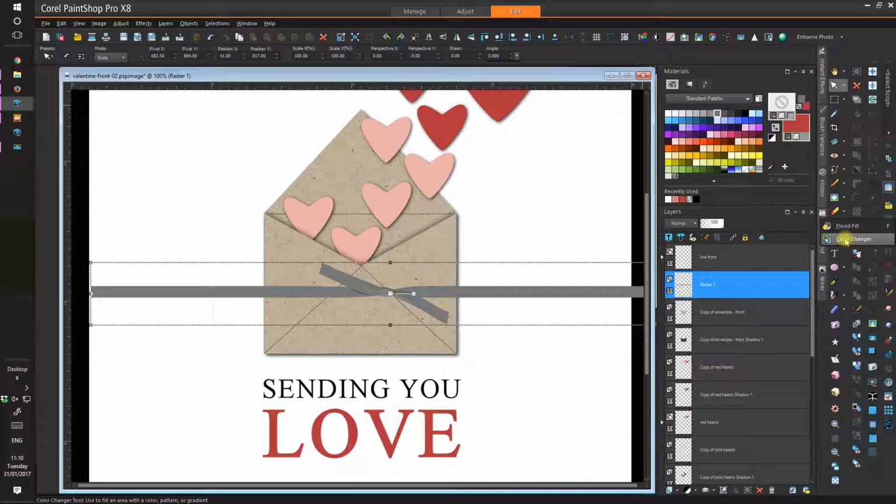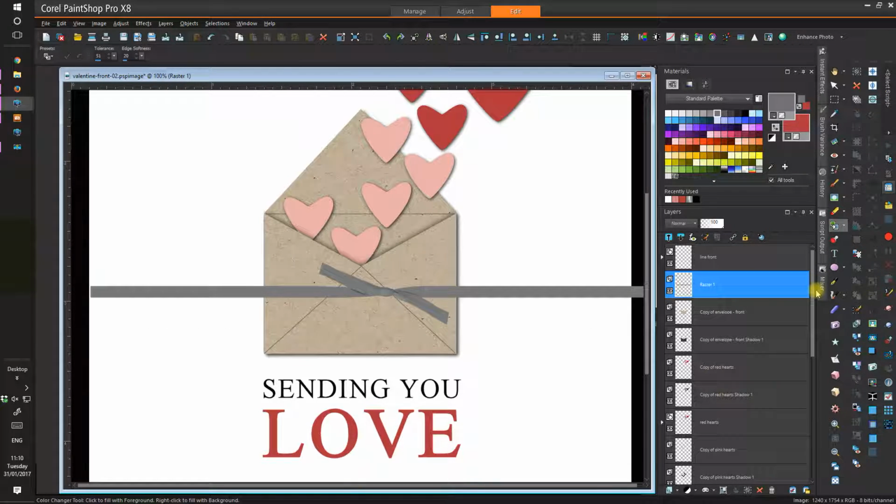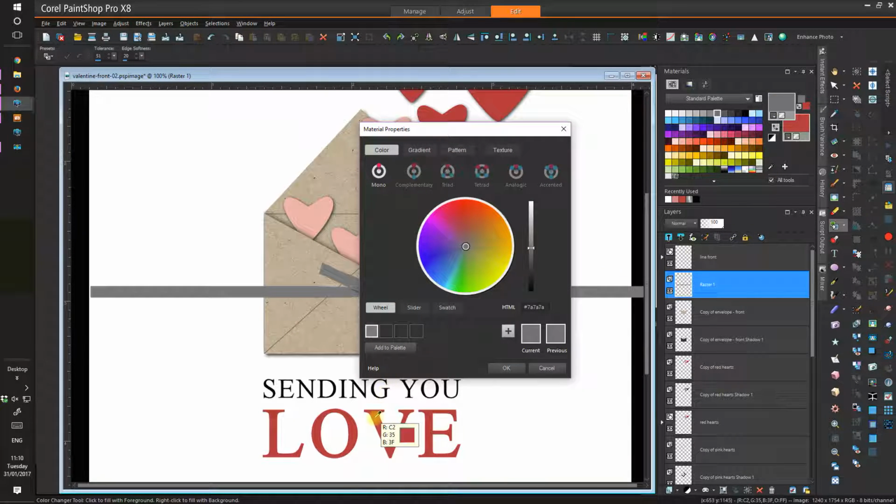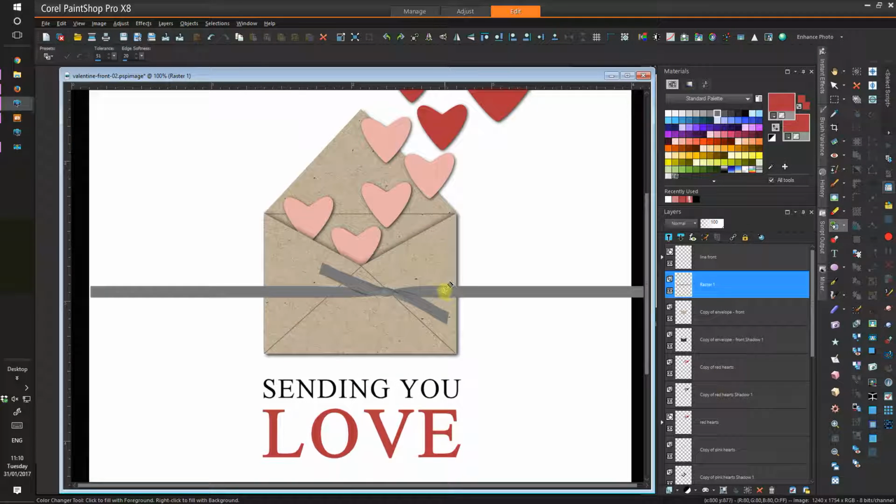Underneath here there's a little arrow, the colour changer. So click that. Next, it always uses this foreground box. Let's click that, and we'll make this one, instead of a pink ribbon, we're going to go for red. So choose the same red as your text, and then click inside the grey ribbon.